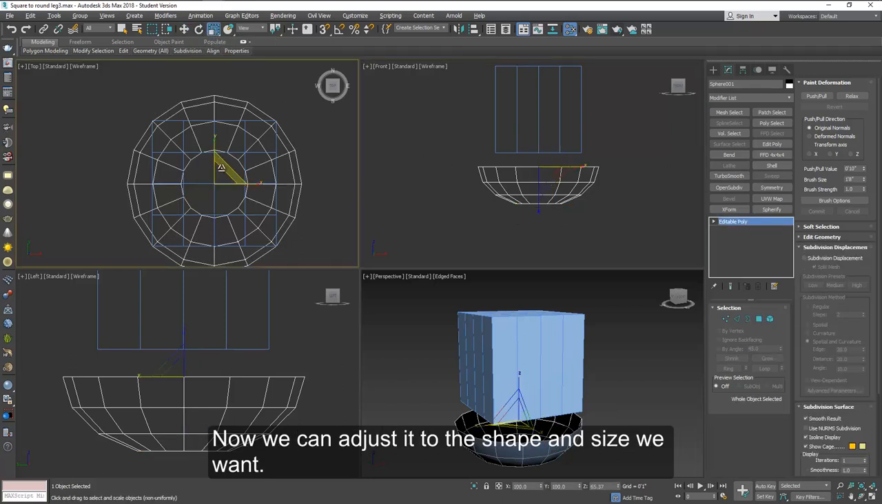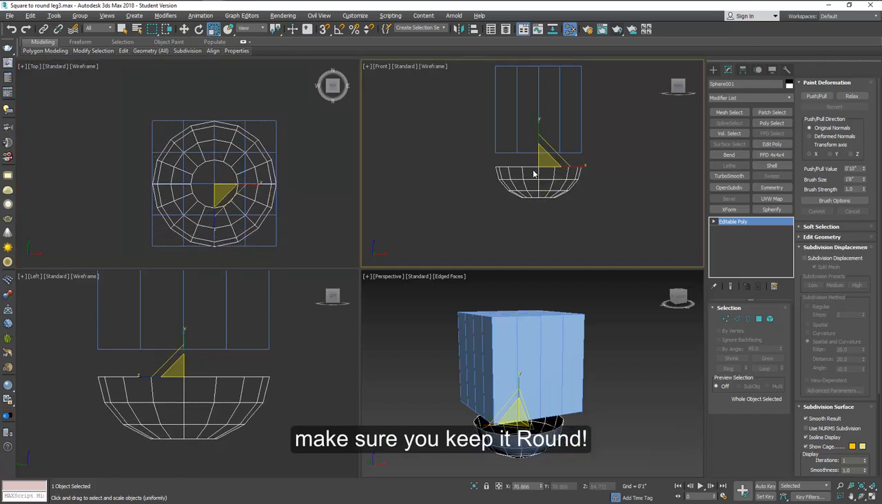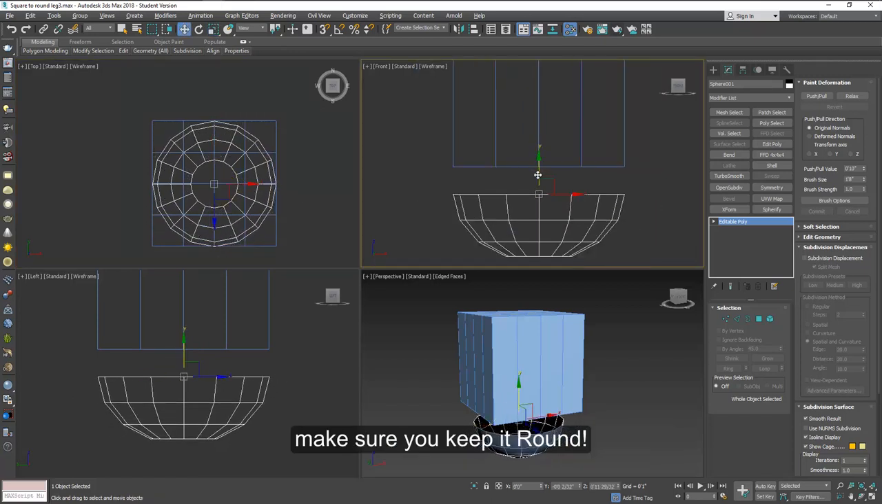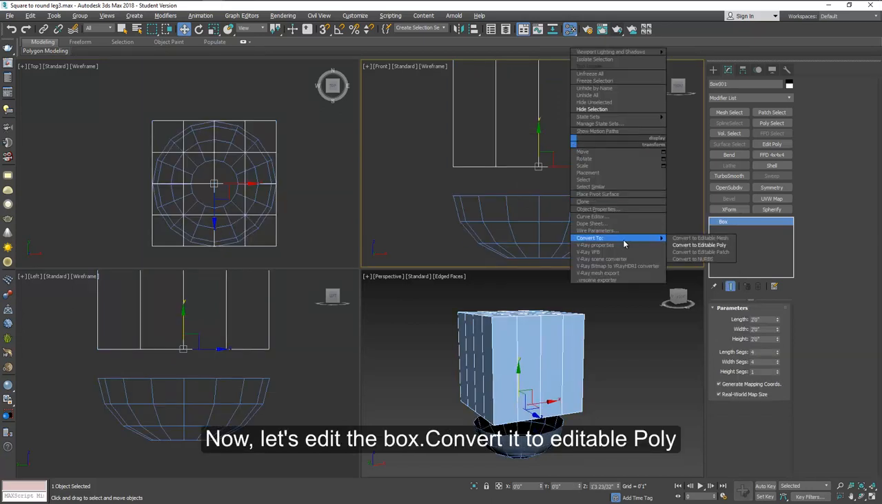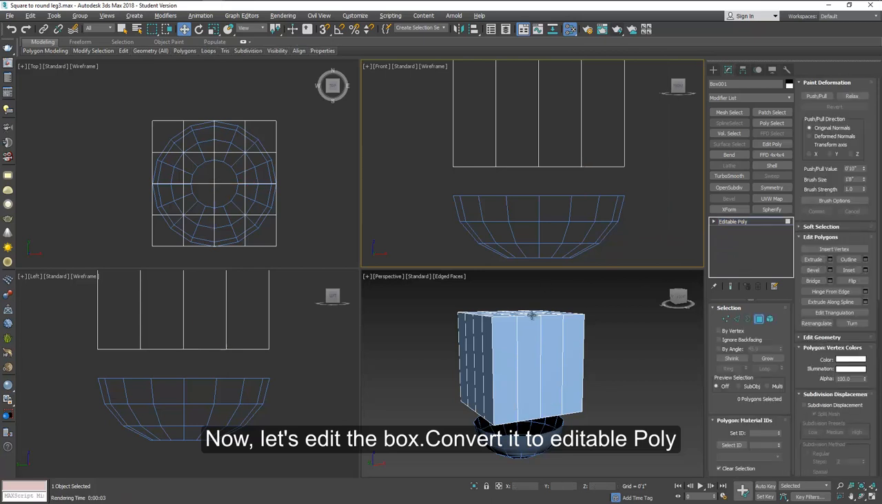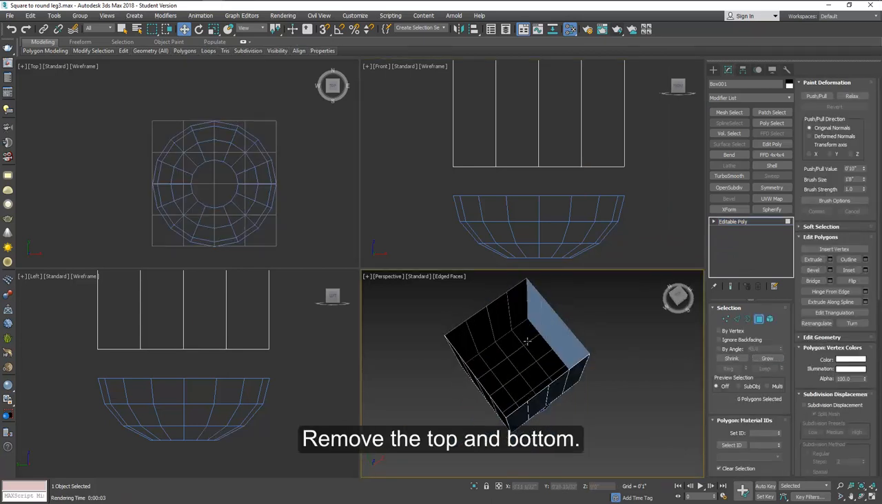So now we can resize this again so that it fits very close to the size of the box. Now select the box and convert it to an editable poly. Remove the top and remove the bottom as well.